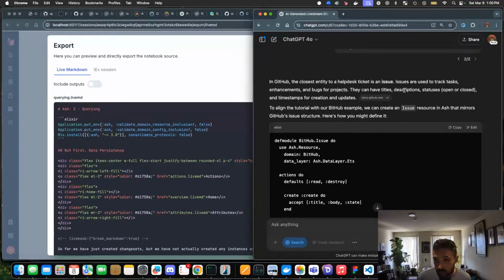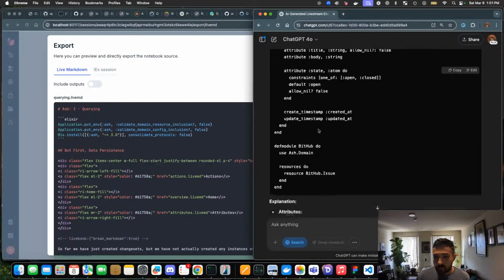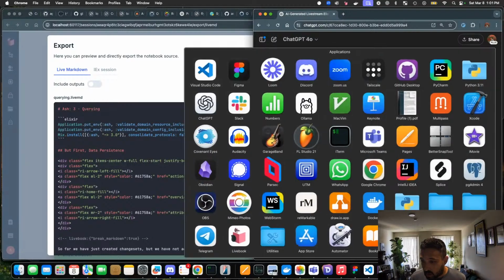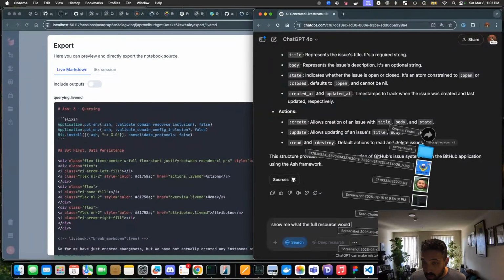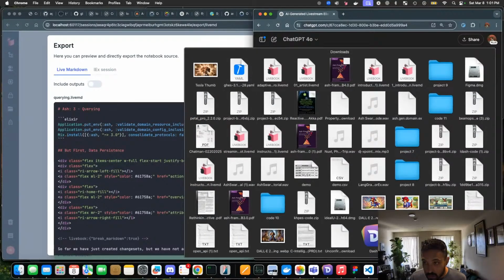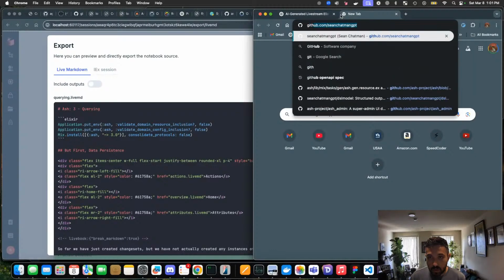So closest entity is issue. Okay, cool, perfect. But then what we can say is, show me what the full resource would look like. Actually, I have that somewhere. I think I downloaded it. No, downloads. No, okay, we can go grab it. So we do GitHub OpenAPI spec.